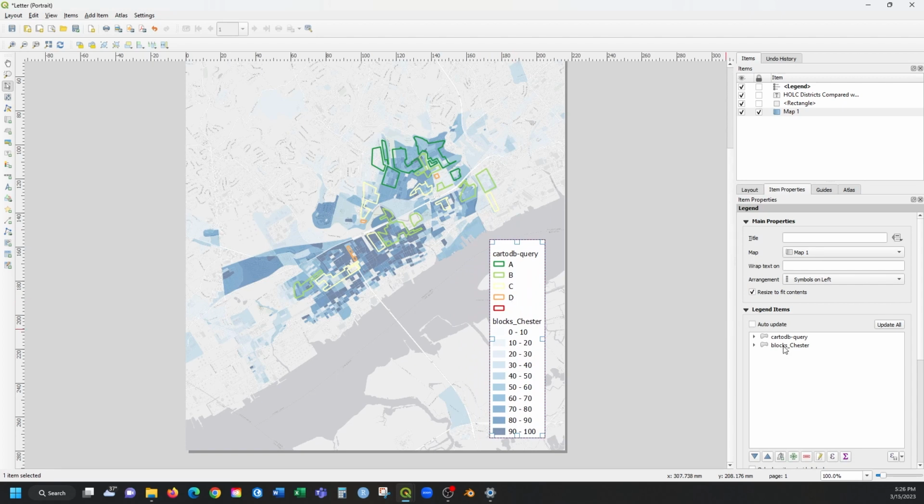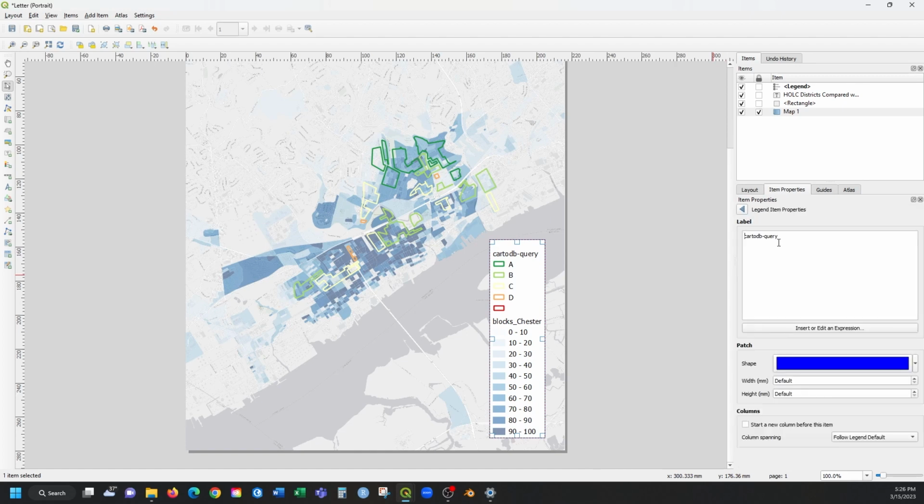I want to change the name so that it doesn't look quite so computery with these lowercase kind of auto-generated things. I'm going to right-click. Actually, I don't think I have to right-click. I can just double-click. And then I'm going to say, instead of CartoDB query, I'll call this HOLC grade. And that's a little bit more descriptive.